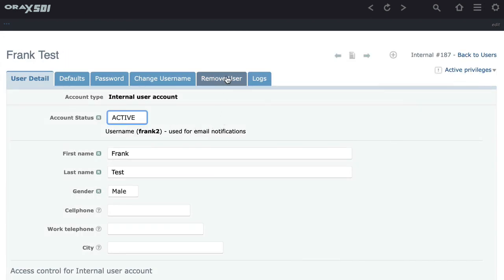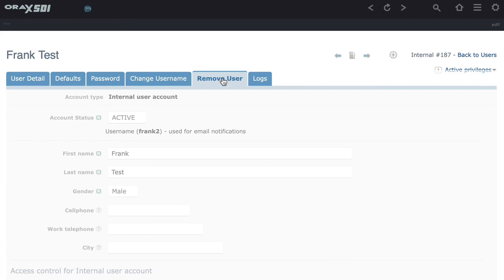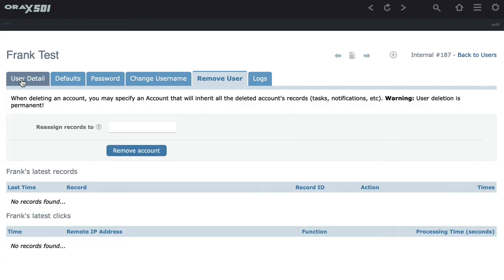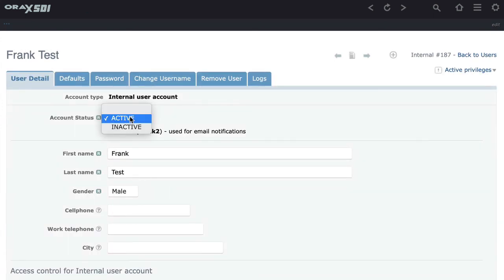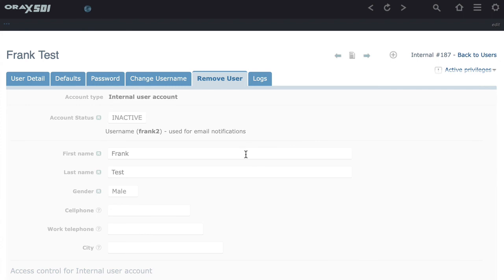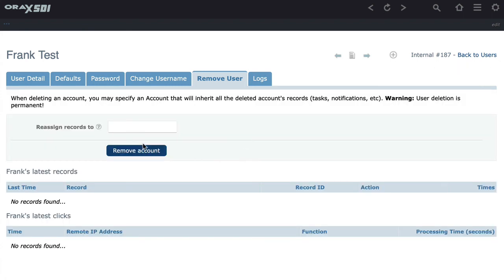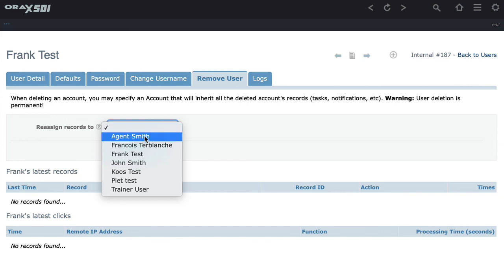In order to remove a user, you can use this tab. In many cases, it's easier to remove somebody by just making their account inactive. It depends on how final the removal is. If you make an account inactive, the person will no longer be able to log in, but they will retain all their objects in the system. So if they have records or there's some history around this person, the system record will still be in the system. But if you remove the account, you need to specify another account that will inherit this person's records.